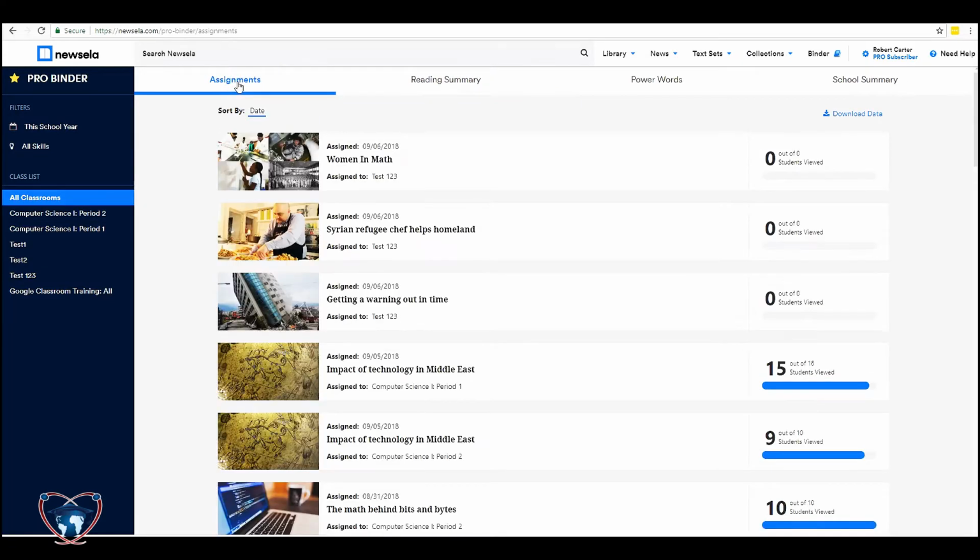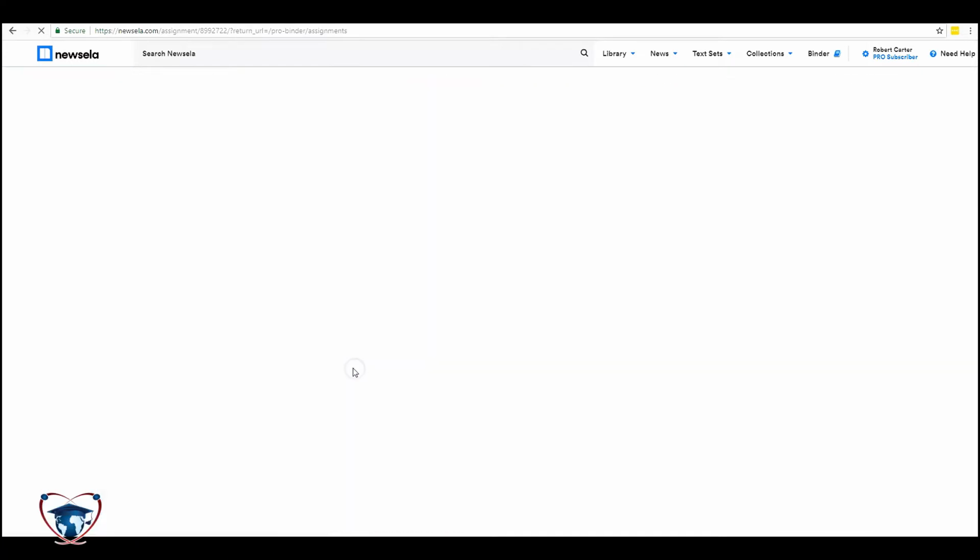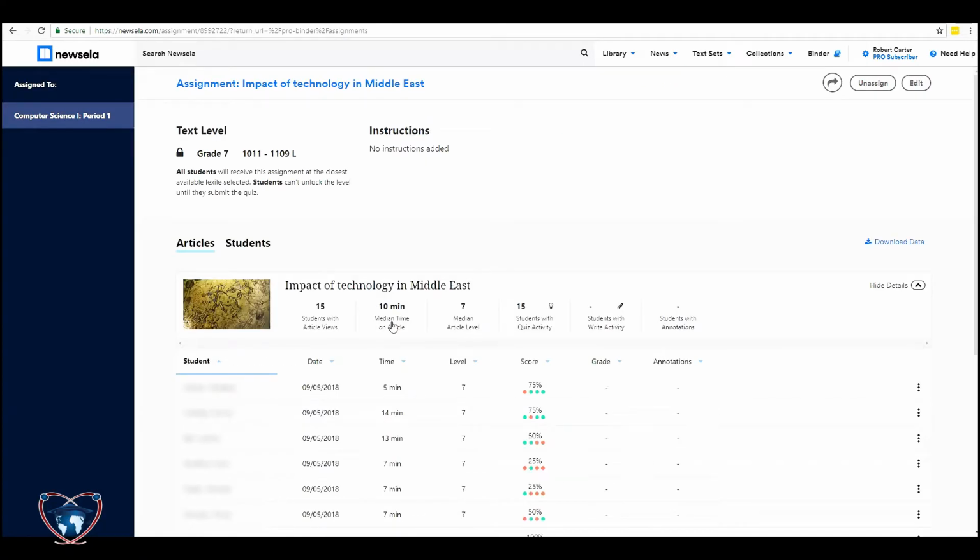If I go over to assignments, let's open this one, impact of technology in the Middle East. Now, you'll see that I locked this one to a 7th grade level. I've been playing around with the levels with this class. In a perfect world, you'll have your article set so that students have the flexibility to turn the level up and down at their discretion. NewsELA will start giving them levels as they get more data that reach them on the same reading level that they are at.